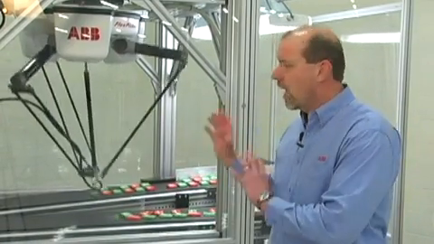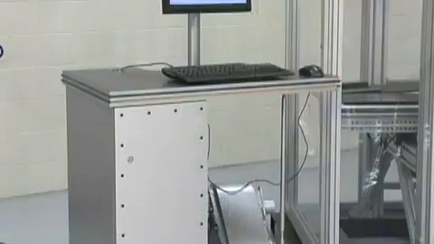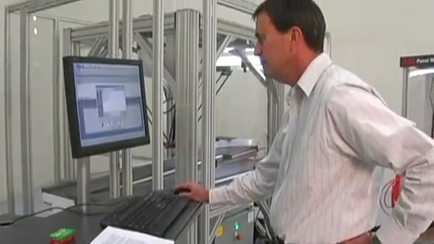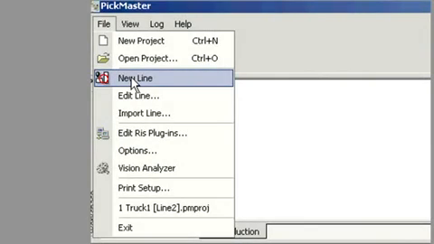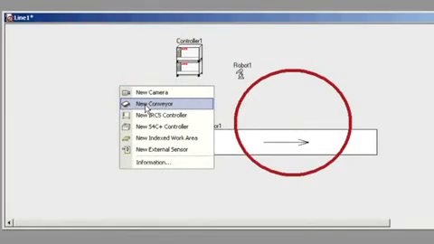The challenge with these high-speed pick-and-place applications is tying all the elements together so that you can access them from one area. The way we do that is with our PickMaster 3 software that runs on a GUI interface on a PC. Beginning a PickMaster 3 application is as easy as opening up a line as a project and adding all the various elements as you see here.